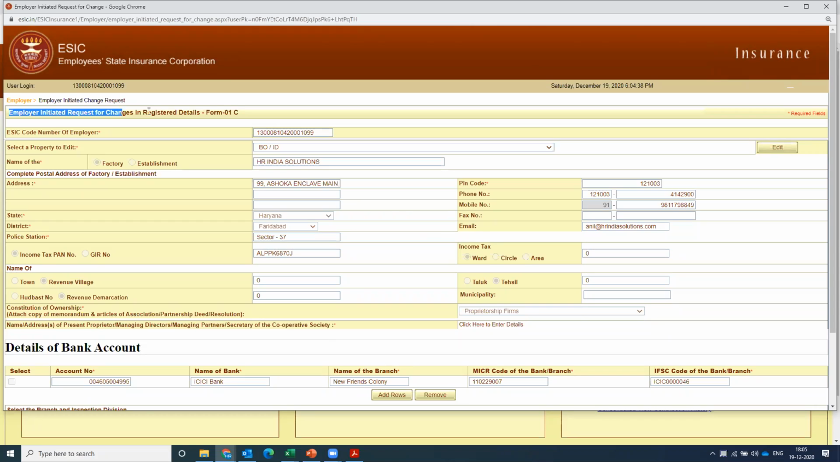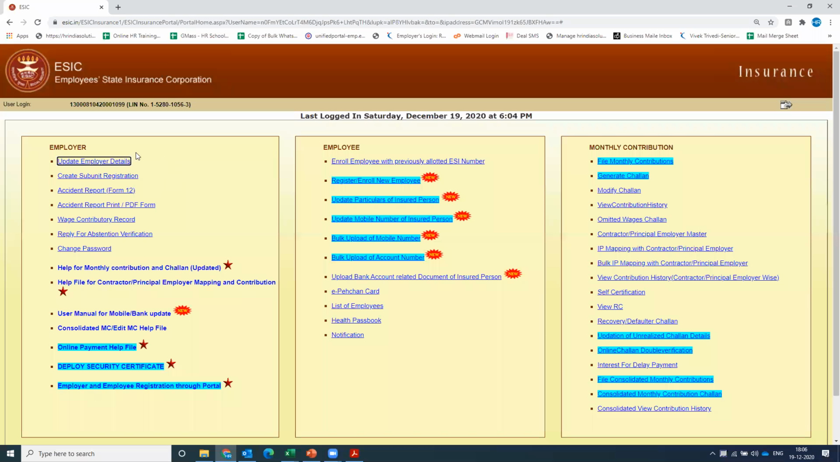Recently we have initiated a change which is not yet done, because nowadays in PF and ESI, so many requests like the change in address or modification of the details are pending because of the maximum number of those requests, right? So since the last 2-3 months, this is still under process, and it will take more time, I'm sure. Right, so any details related to the employer information you can update from this section.